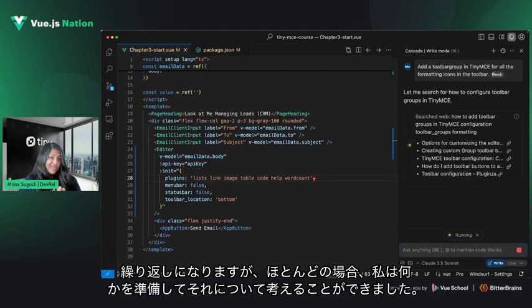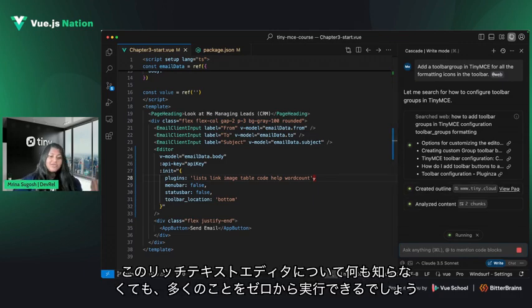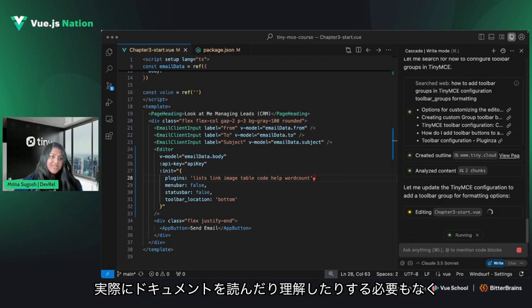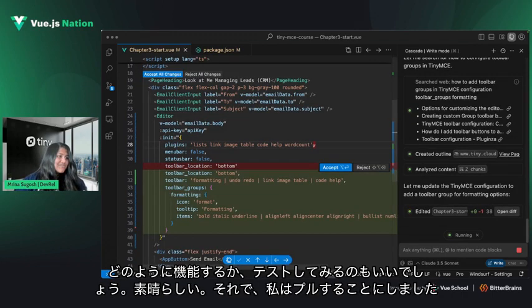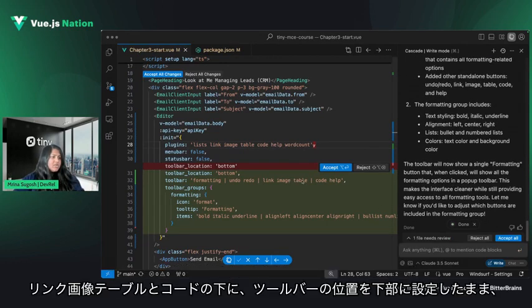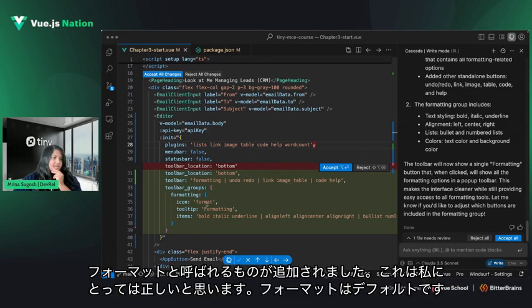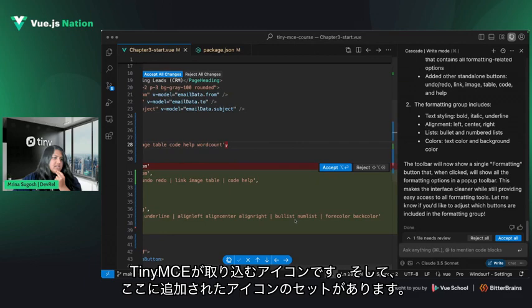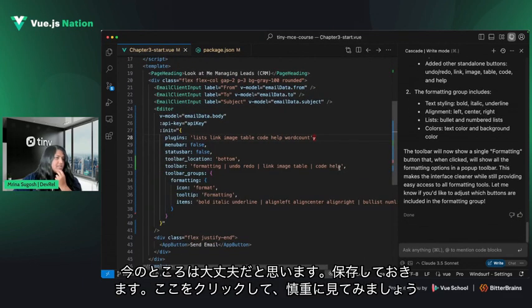Again, for the most part, I've been able to really set up something. And think about it, if you had no idea about this rich text editor, you'd be able to do a lot of this from scratch without really having to go through the documentation, really having to even understand how some of this is working, and maybe just test it out, right? So it said, okay, I'm going to pull in undo, link, image, table, and code. Still setting the toolbar location at the bottom. It added this thing called formatting, which I believe looks right to me. Format is a default icon that TinyMCE brings in. And here's the set of icons that it added in. I think that looks fine to me so far.